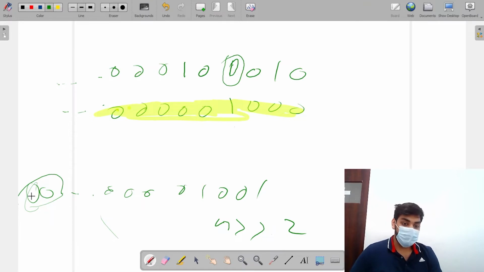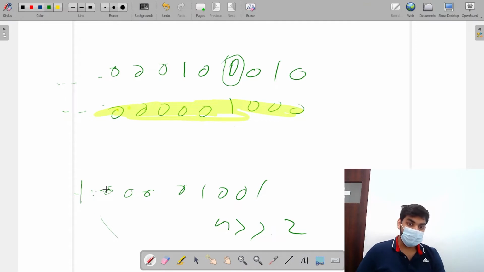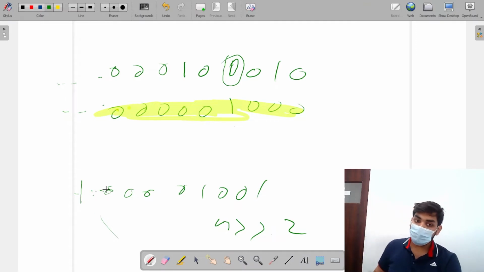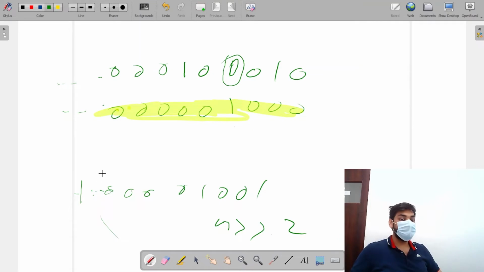Suppose the number was negative. Then the leftmost digit would be 1, because this signifies that the number is negative. This is for signed and unsigned numbers. So here I'll add 1. If it was a positive number, then I would be adding 2 zeros.